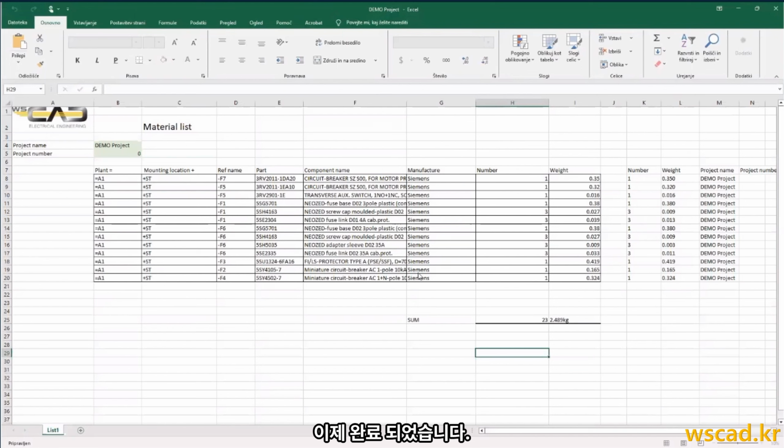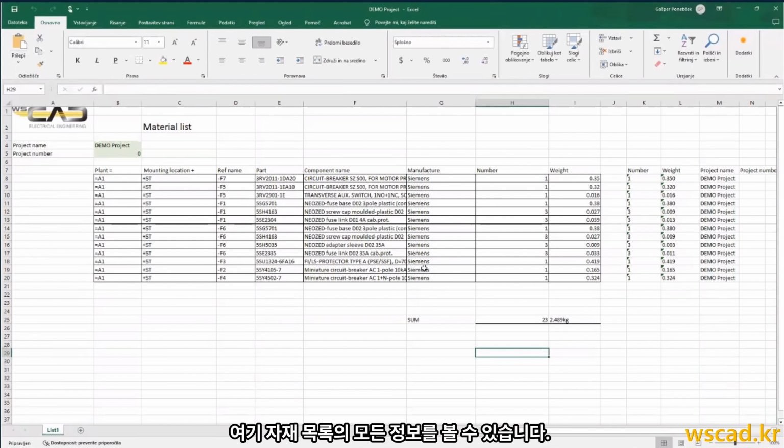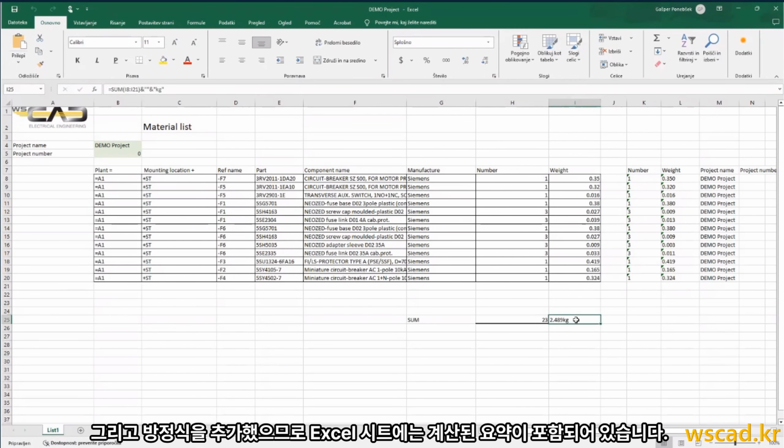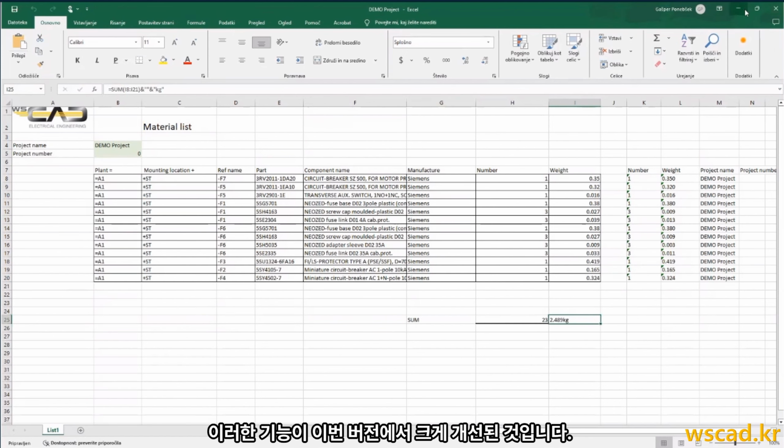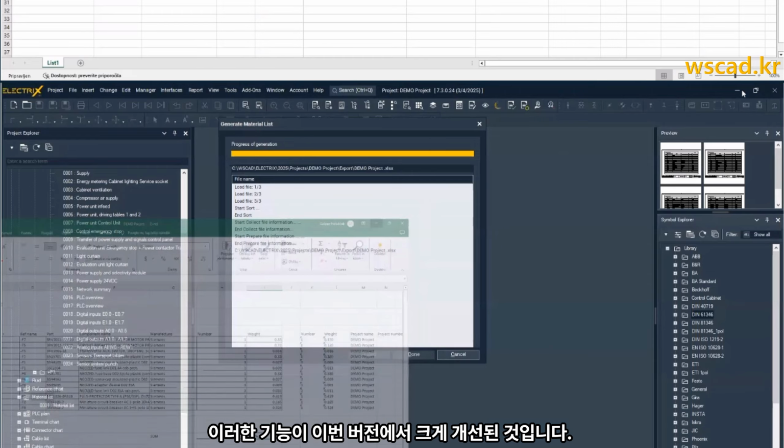Done. Okay, here you can see we have all this information in the material list, and of course we already have this equation. So there's already some report in the Excel sheet, which is mostly finished. So this is also a step forward. Okay, we can go forward.